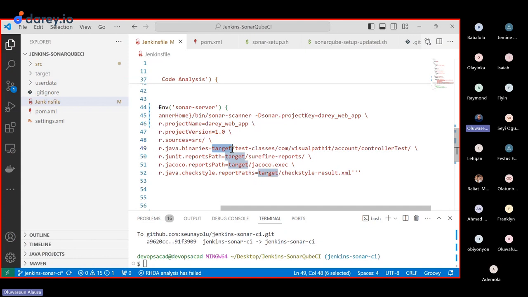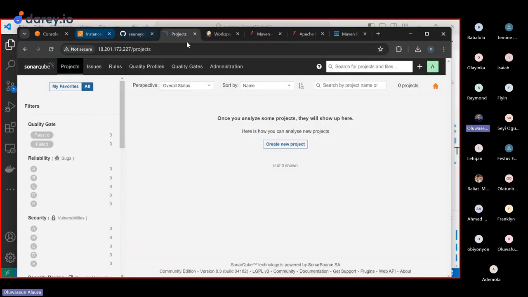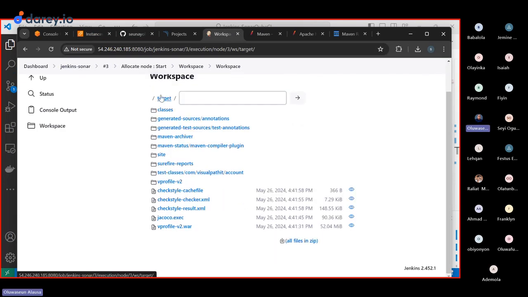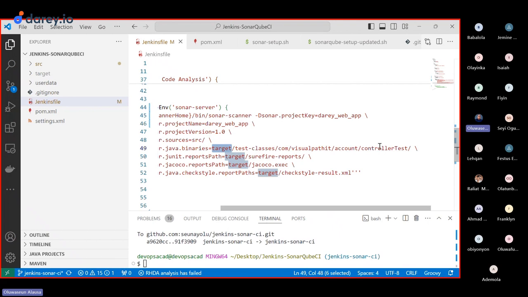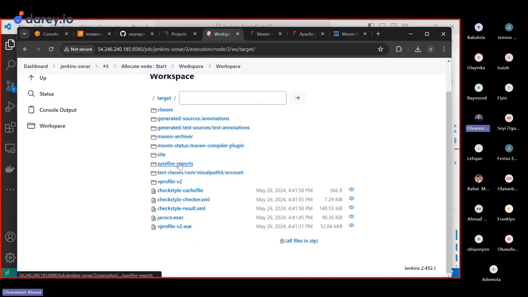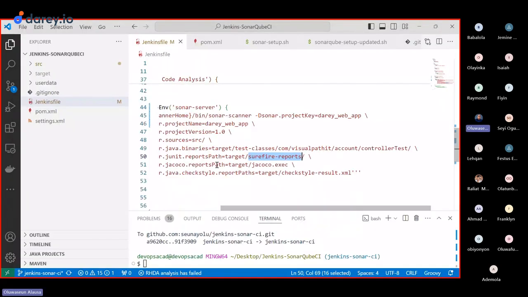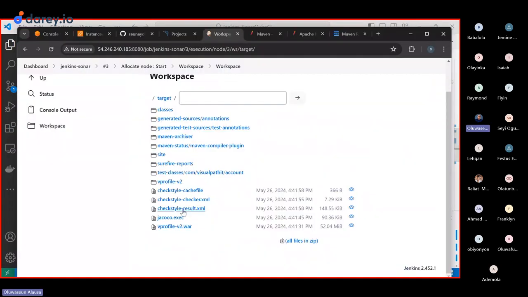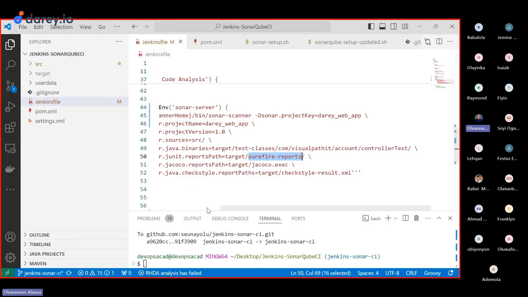Inside your target folder, there's this path called test-classes. Let's see, target, test-classes, and the com virtual path accounts. That's exactly what we are giving SonarQube right here. The report path is also this surefire-reports, which is this one right here. Can you see that? There's also this jacoco.exec, so we're passing that into SonarQube too. And then the checkstyle report path, checkstyle-result.xml, we're also giving SonarQube that path.